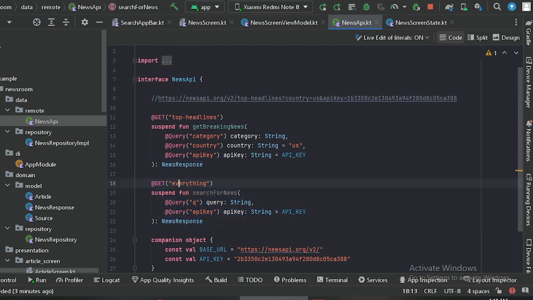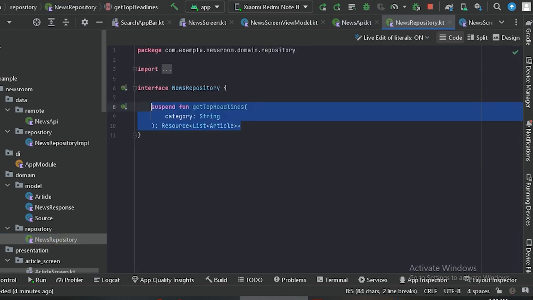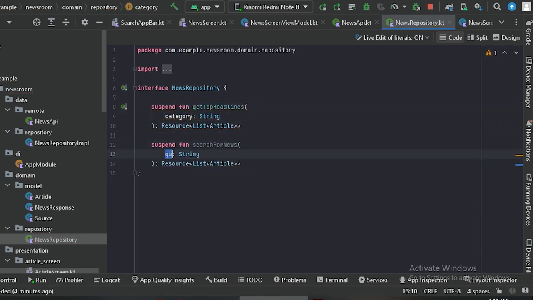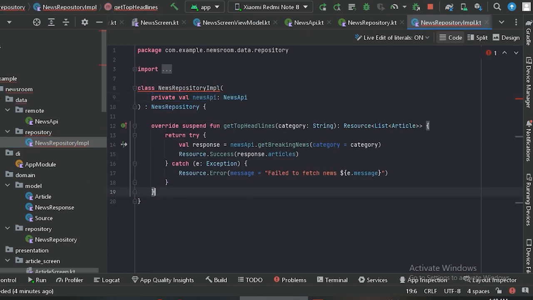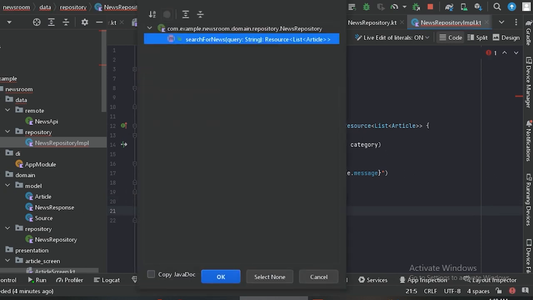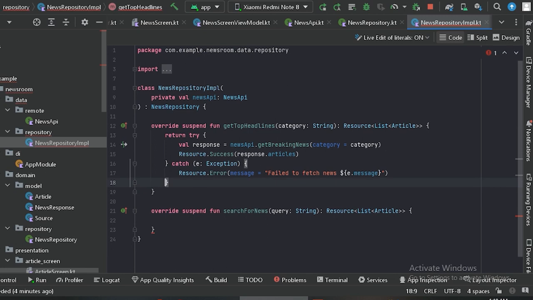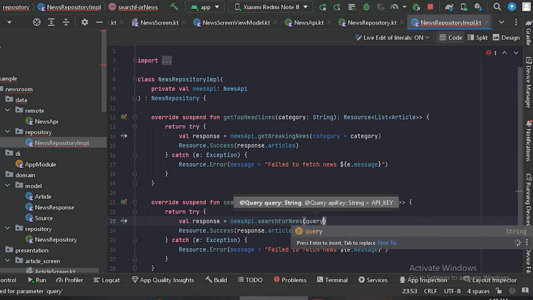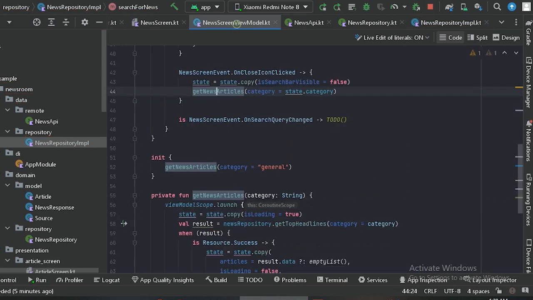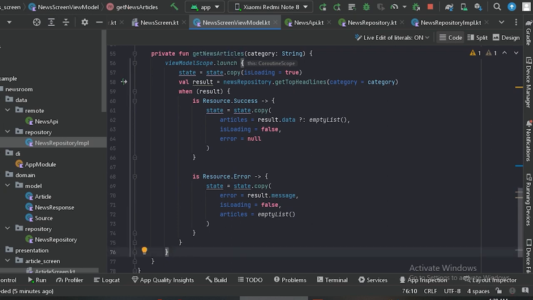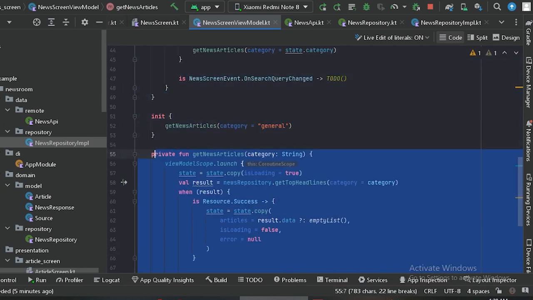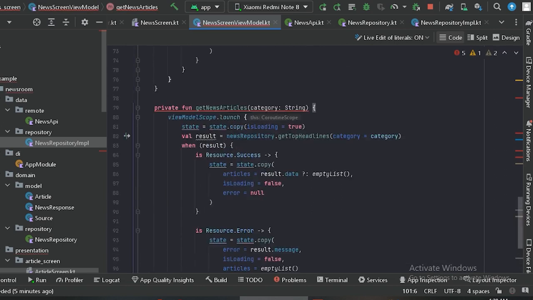We are calling the everything endpoint. Now let's open the news repository interface and create one more function by copying it. Like this, now let's go to the news repository implementation, and here after this let's press Ctrl I and enter. And now let's again copy paste this code. Now let's go to the view model, and here let's copy this get news article function and make some changes.